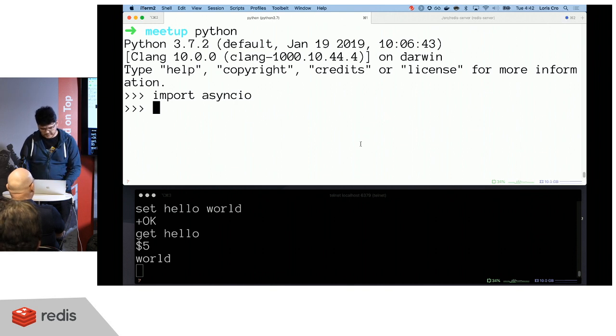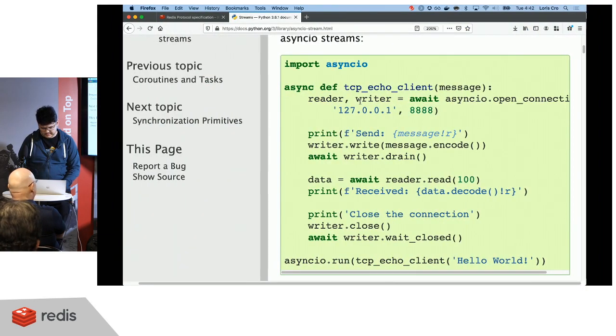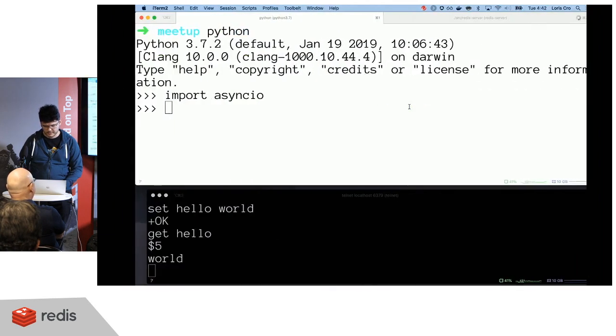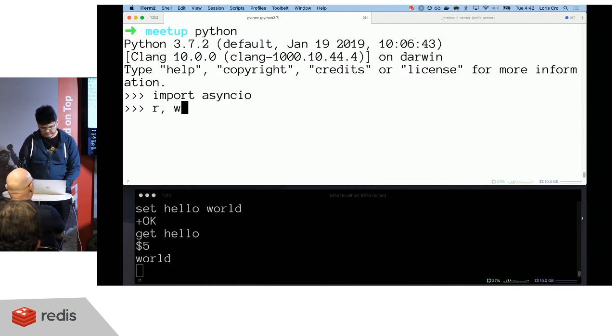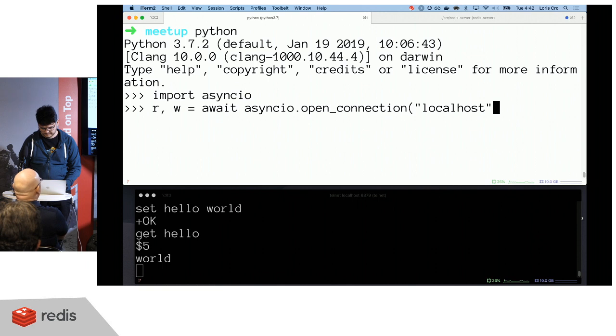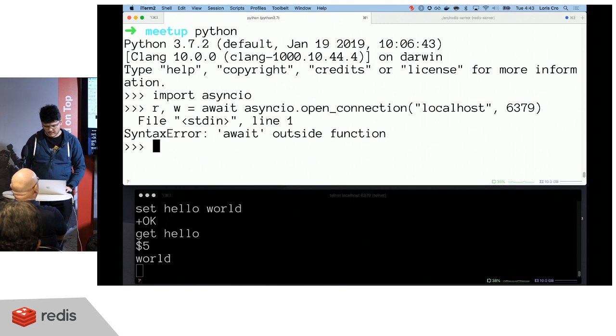Okay, so import asyncio. If I try to do what the documentation says, so get a reader and a writer by awaiting asyncio open_connection, if I try to do that, this is going to fail. Just let me show you. What did it do wrong? Yeah, exactly. Await outside of function. So you cannot try asynchronous stuff, asyncio stuff, on the Python interpreter.